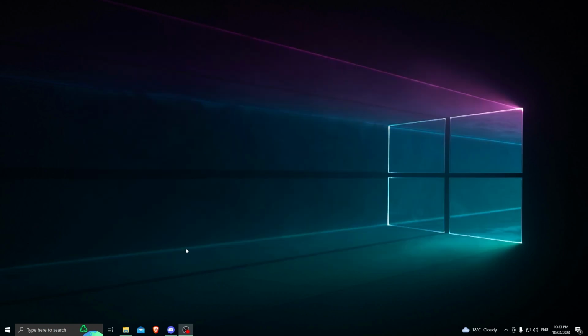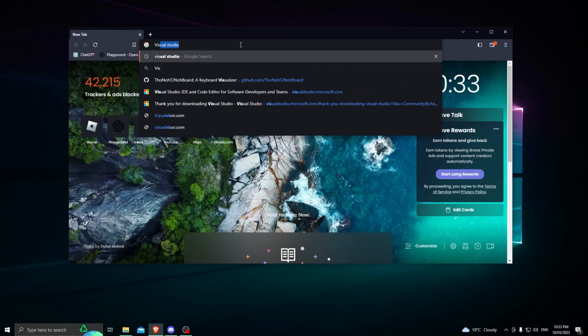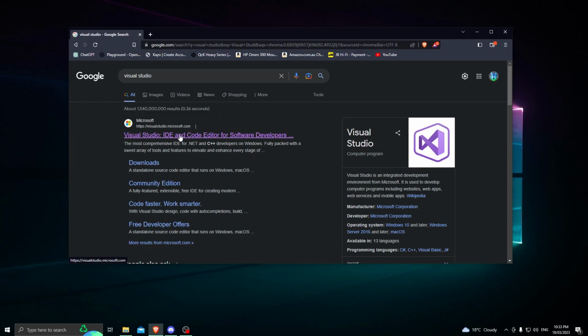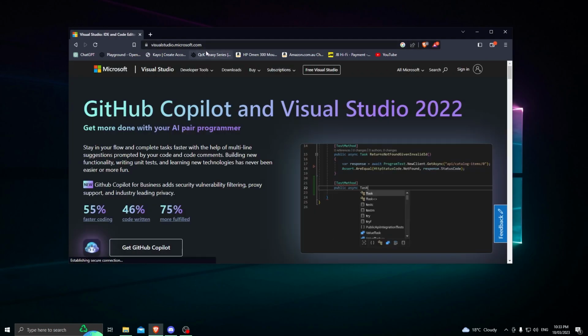Okay, so the first thing you're going to want to do is open up your browser of choice. I'm using Brave. Then you want to type up Visual Studio, and then just click on the first one by Microsoft. This will also be in the link below.